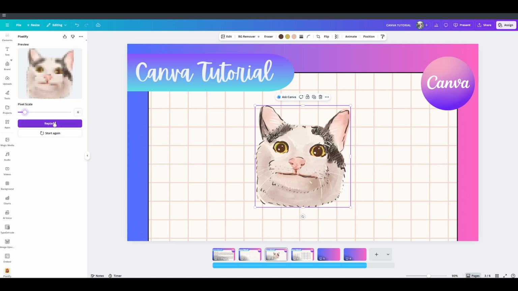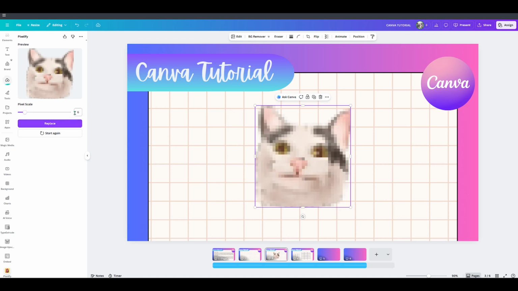This applies the effect directly to your selected image in the canvas, swapping the original with the pixelated version. Give it a second to process, especially if your image is large. When it's done, you'll see your design update immediately with the new pixel art look.